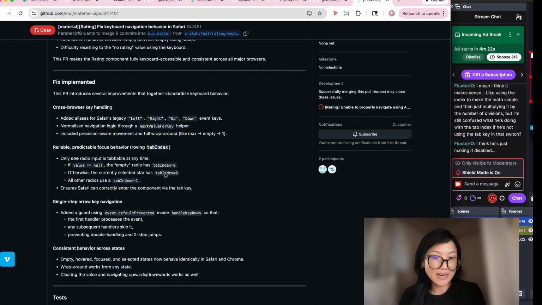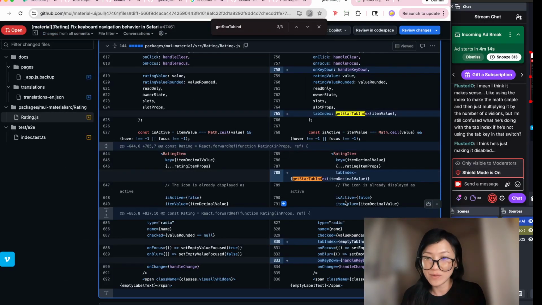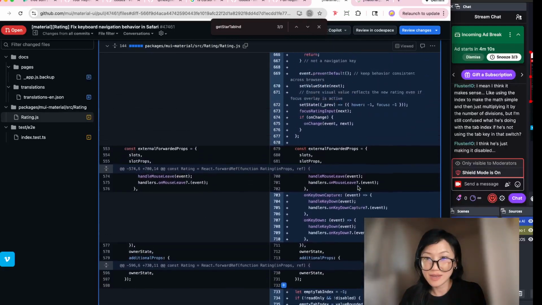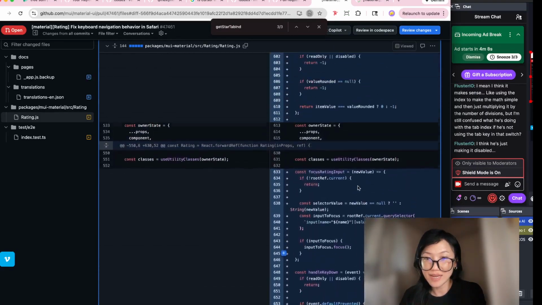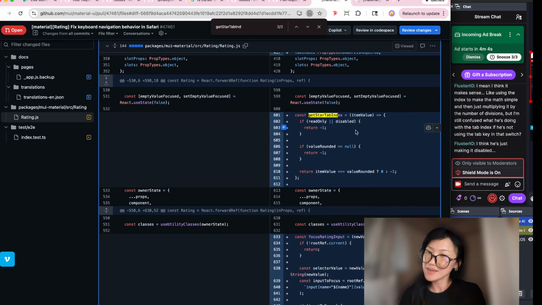So this is just in regards to your radial input, making sure that you can only choose one radial input. Because if I get star, okay, because yeah, that does make sense. That if it's read only or disabled, we're just gonna return -1.